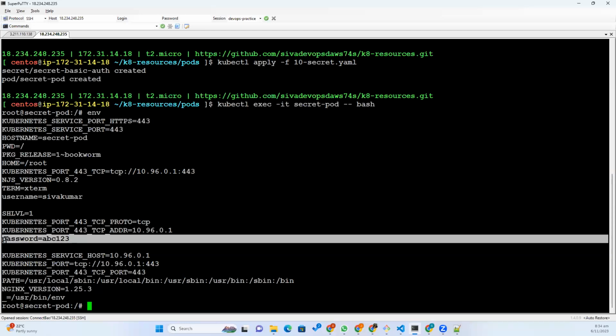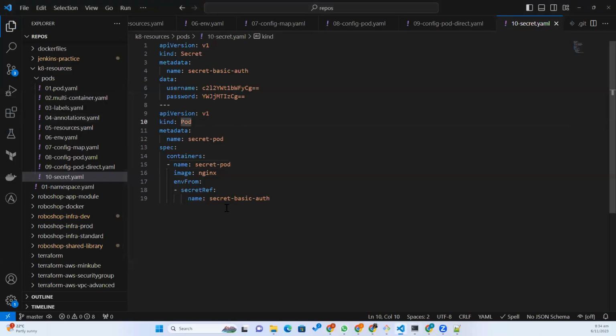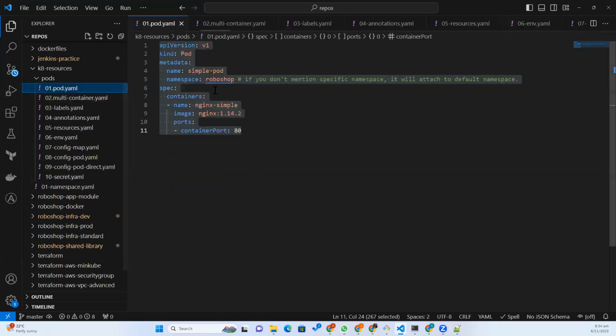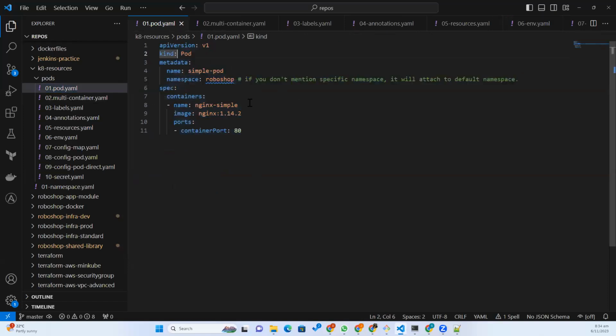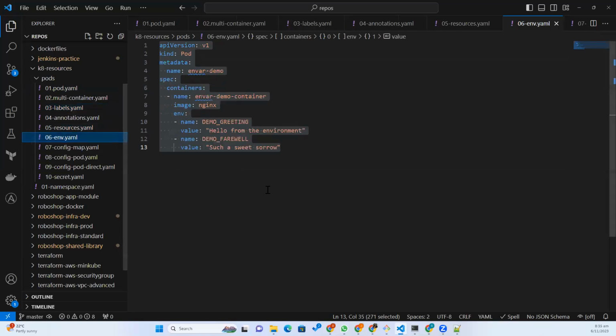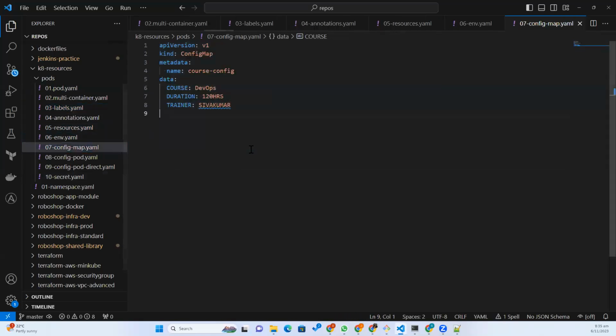Confidential information we store in secrets. General information we store in config map. So these are the main things we use in our daily work environment with Kubernetes. For a pod, it is a simple thing: pod definition with apiVersion, kind, metadata, spec, and then resources, labels, and environment we will mention, and we will use config map. So this is how you can work with pods.